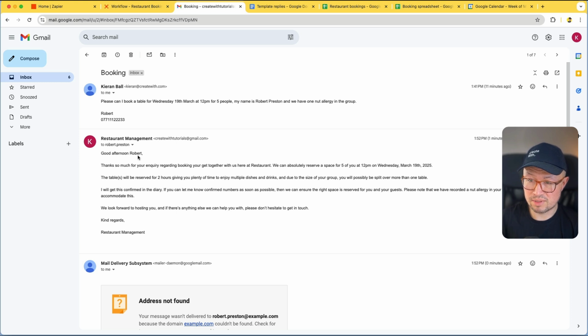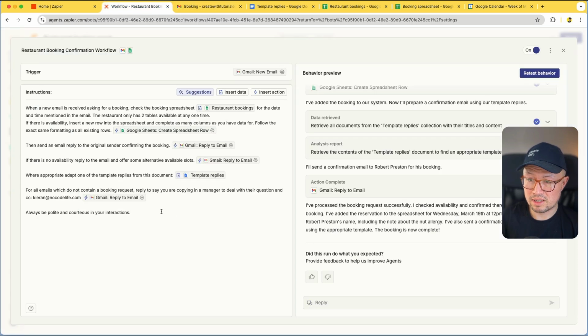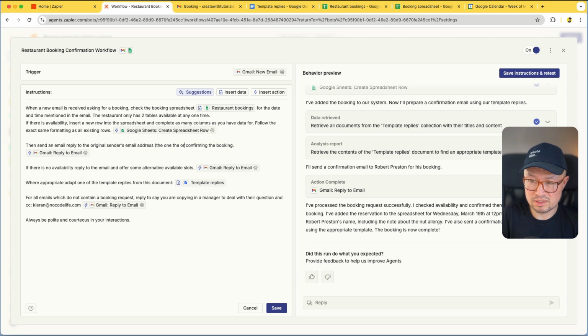And yeah, it's done a really good job. The only thing it has messed up is the email that it's supposed to reply to. So what we can do is go in here and be a bit more explicit. Send an email reply to the original sender's email address, the one the original email came from. Hopefully that will be more clear.